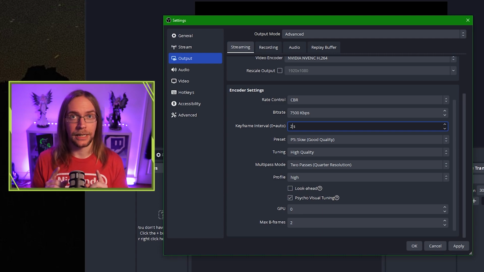However, there's a processing overhead. If you keep on sending keyframes, your graphics card may be bogged down with encoding the stream rather than playing your game or broadcasting your stream, so bear that in mind.